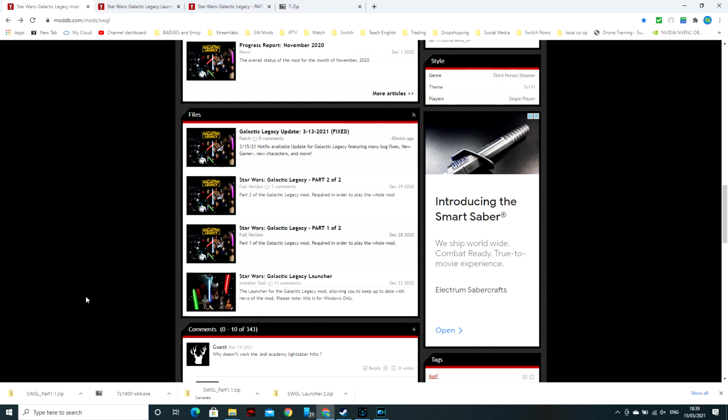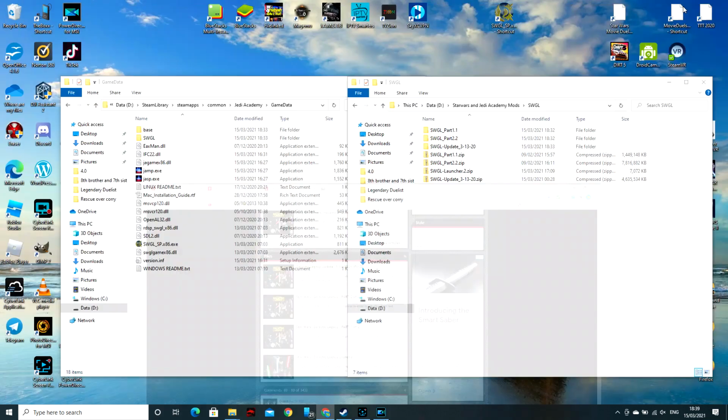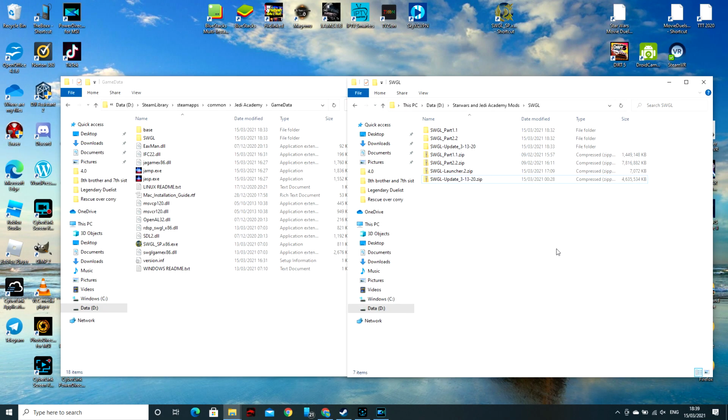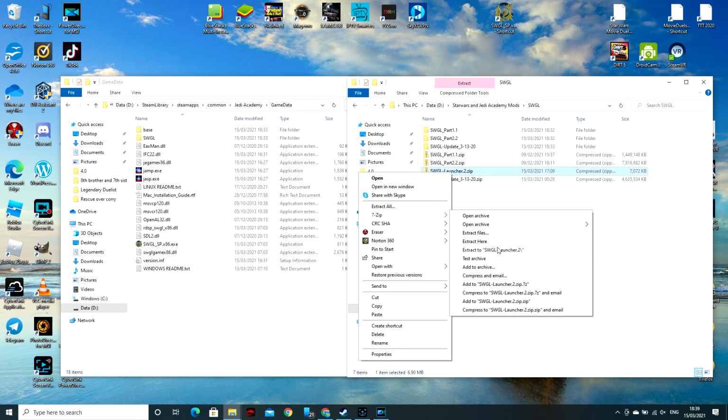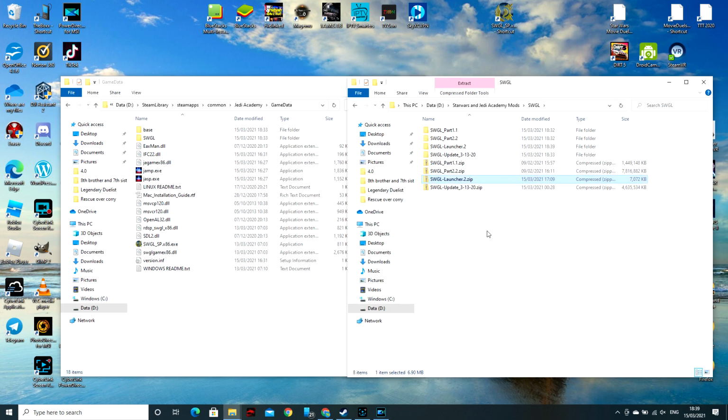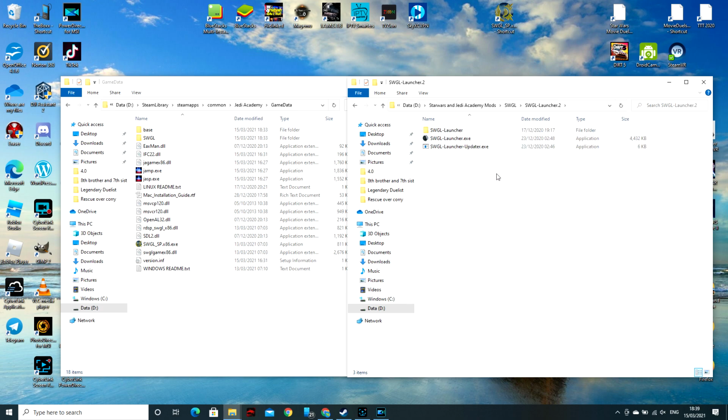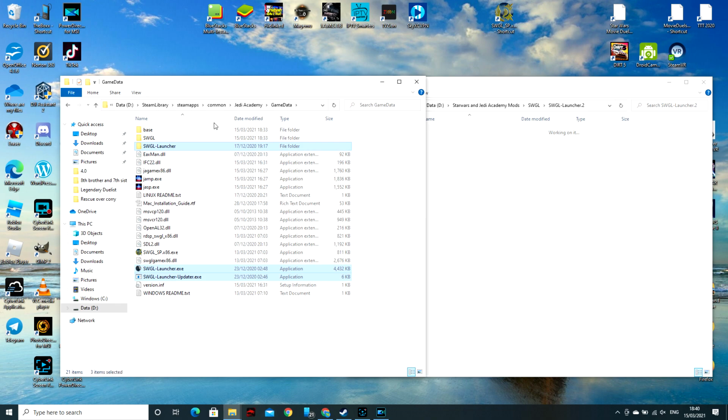Okay, so this part's going to be specifically for installing the Jedi Outcast New Game Plus mod. So if you haven't already, go ahead and go to the website and download the Galactic Legacy launcher. Once you've downloaded that, locate the location where you've downloaded it to and just simply unzip it with the same process we used before. It's a pretty quick one to unzip on normal PCs. Once it's unzipped, just go straight into it, and I'm literally just going to highlight all three files and drag them over to the game data folder again. Same place, same location where we've installed everything else to.